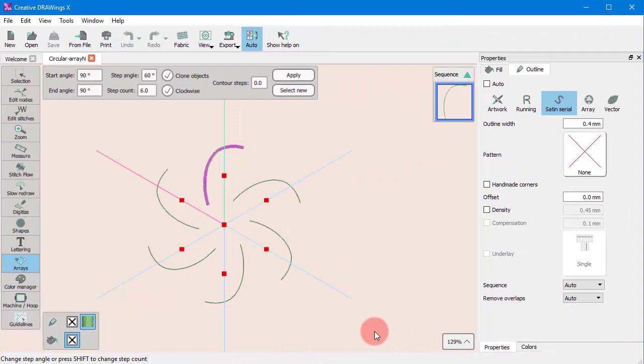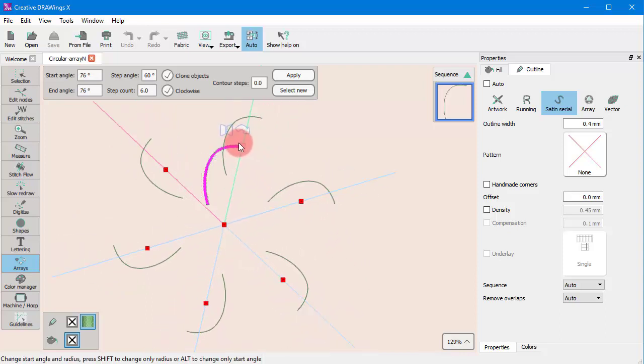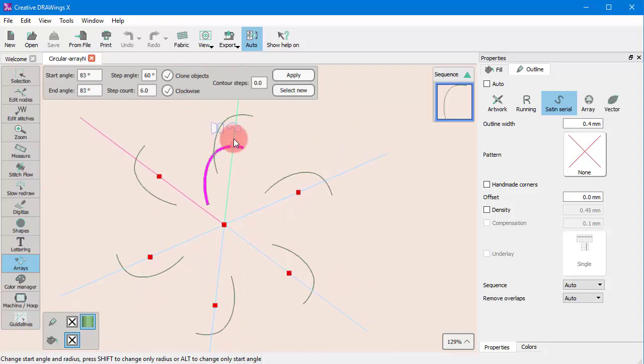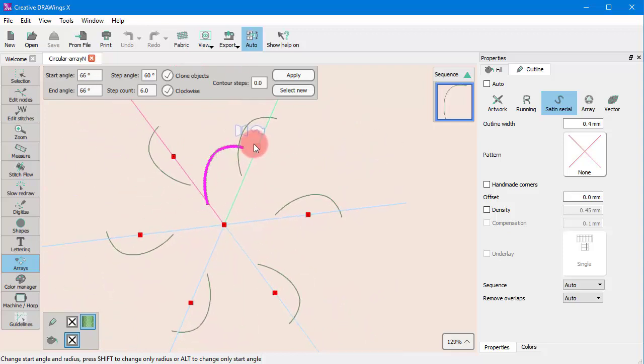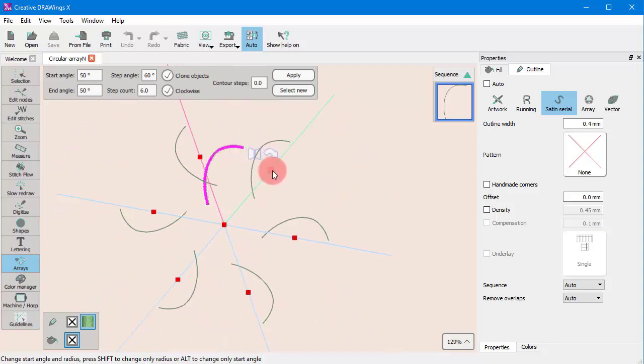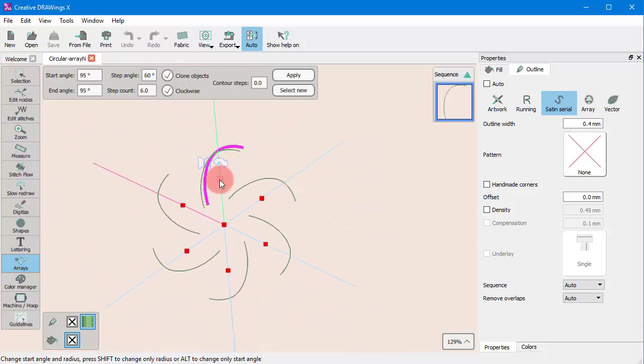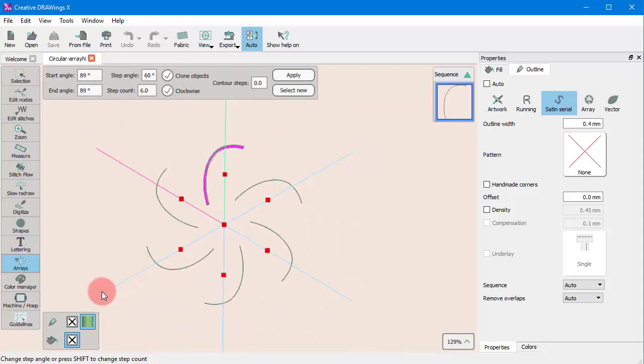You can also adjust the options of the array visually. The green line is the start angle, the red line is the end angle, and all the blue lines are the inner copies. Moving the handle on top of the green line, you can change the start angle and the distance from the center. Using this handle, you can create interesting rotated variations.